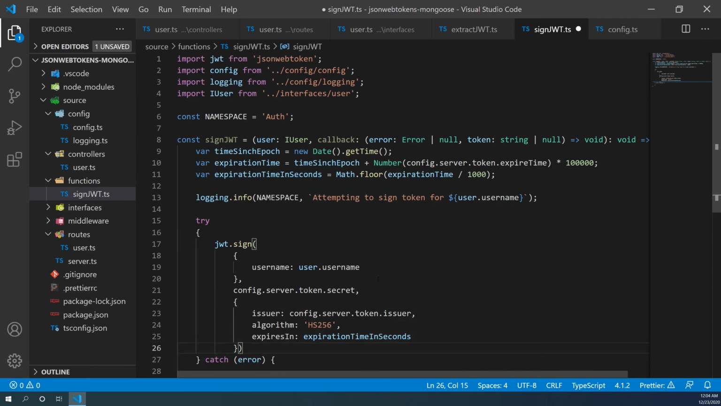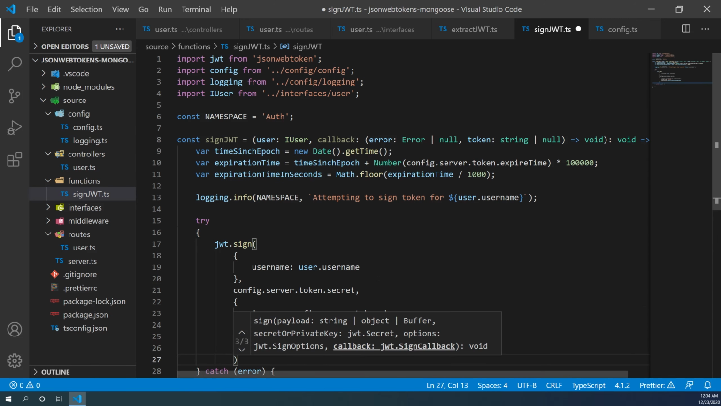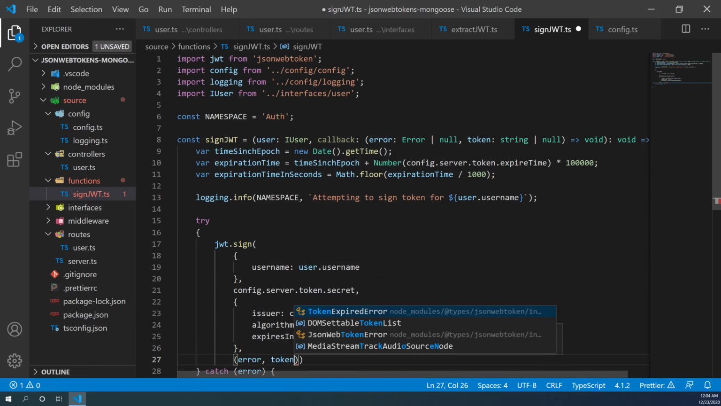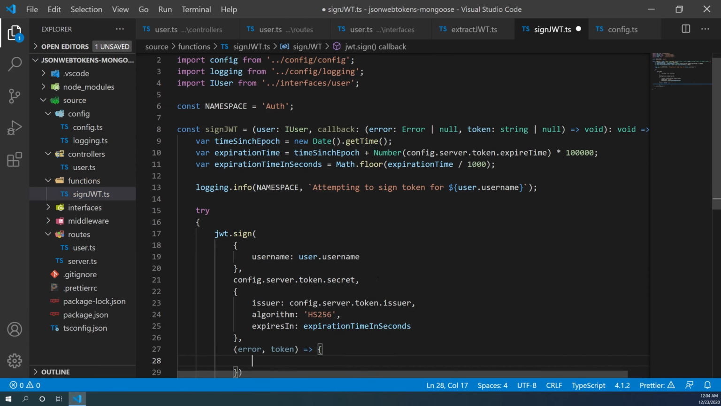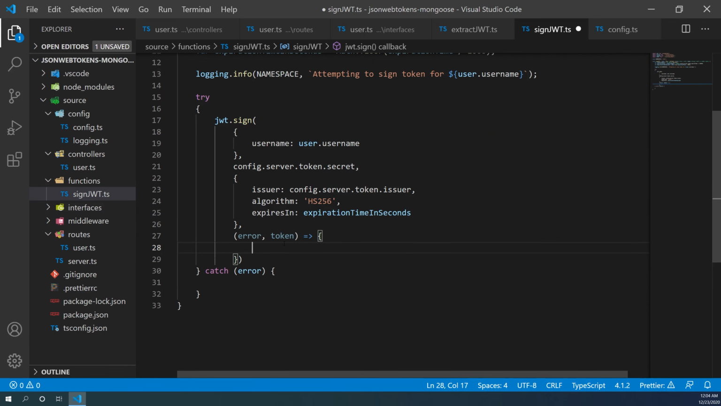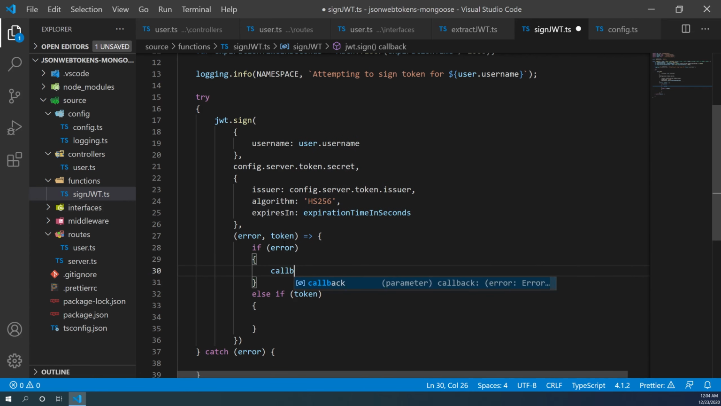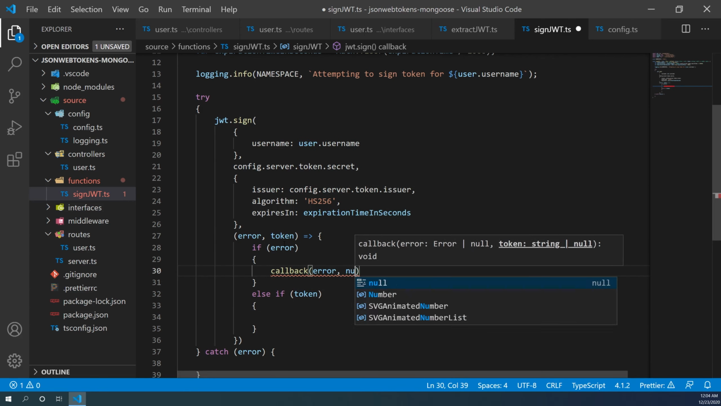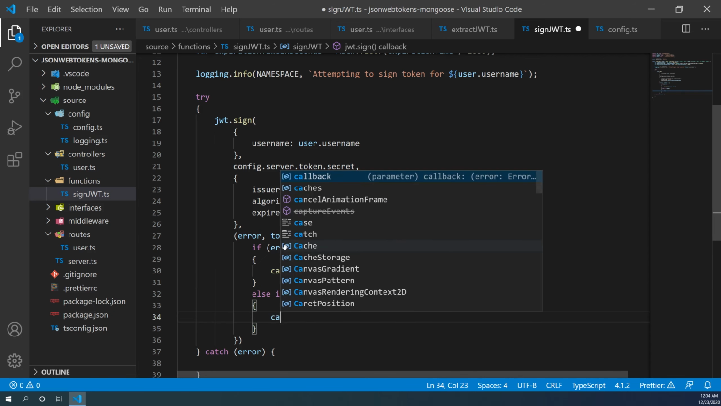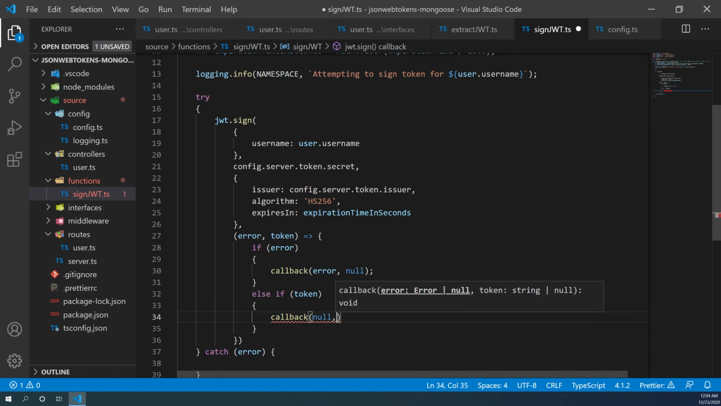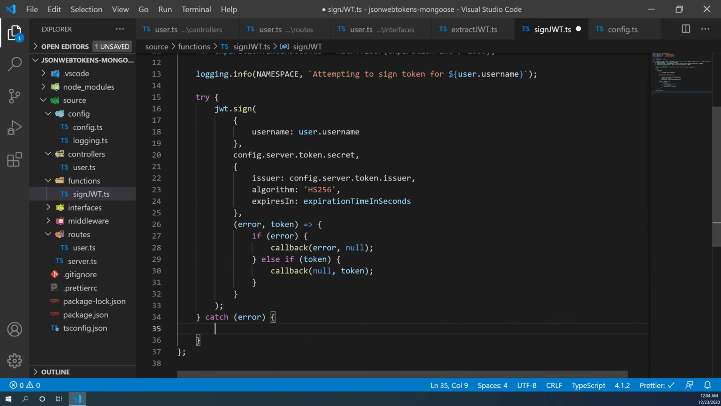The JWT.sign function also has a callback. So we're going to be calling back our error and our token. So if there is an error, we're going to pass in our callback, make our error equal to error and our token equal to null. So when we call this from another function, that's how we know it's not going to be working properly if we get the error. Vice versa, else if token, we're going to be passing in a callback with our error equal to null and passing in our token. So inside the function using the callback, they'll know that the token was returned properly.